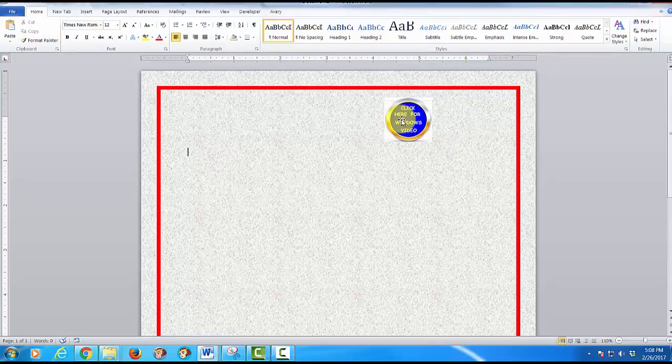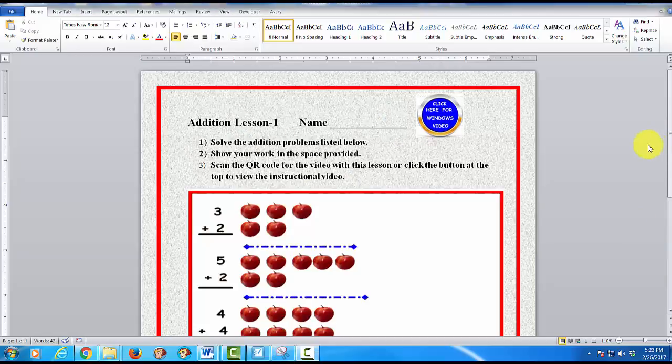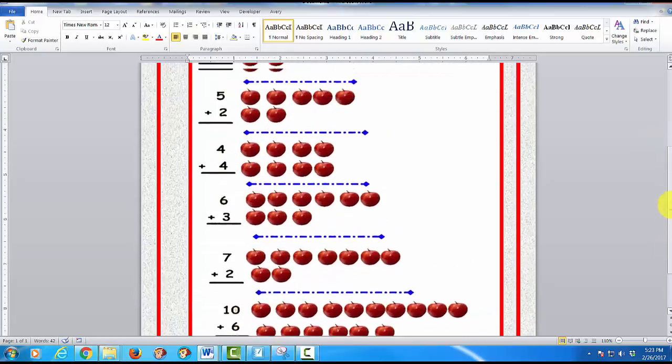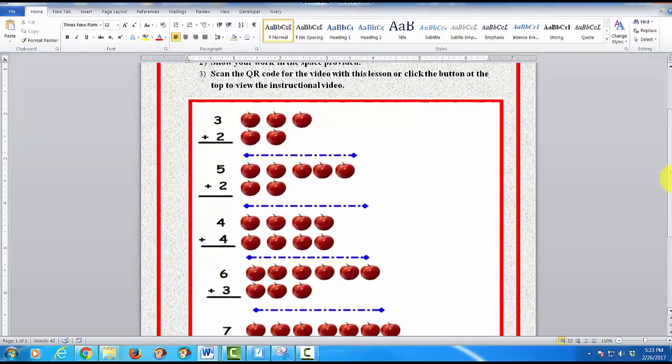Okay, the next thing I want to do is put my lesson on this piece of paper. Let me do that now. Okay, here's my lesson, and we're pretty much done with it. Not very long, nor does it have to be.